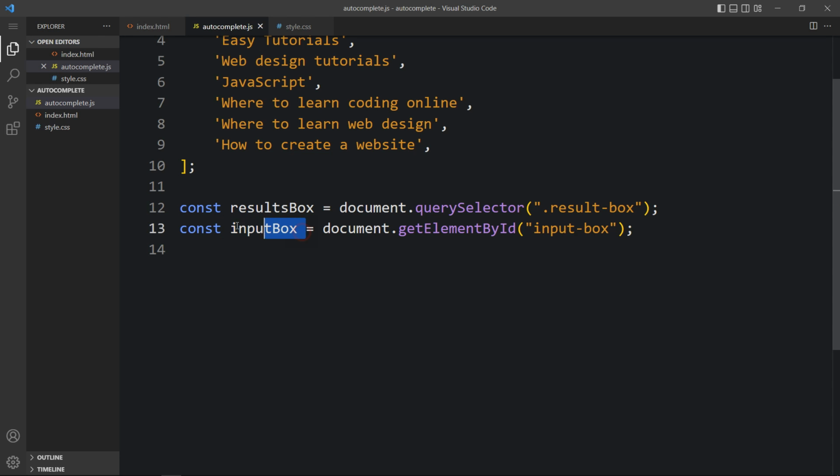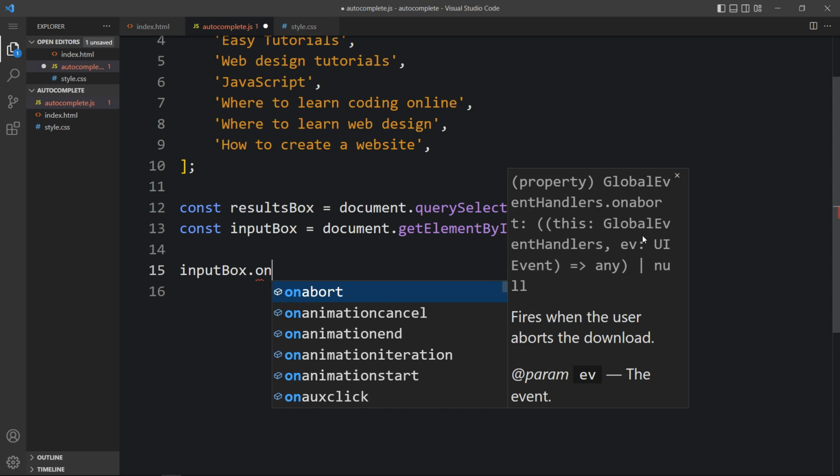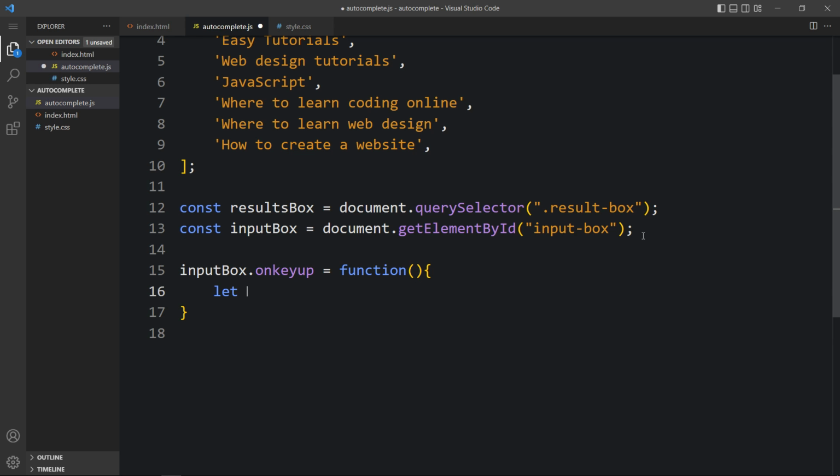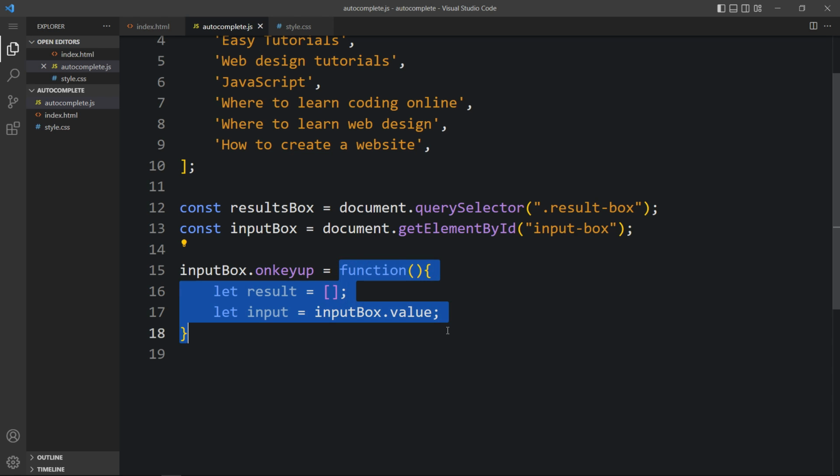This input box is the input field where we will type the input, and this result box is the place where we will display the suggested keywords. Next we will create one function, and that will be executed when we start typing anything in this input box. So first we will add the JavaScript, then I will explain you line by line. Here we are adding onkeyup. It means when we start typing anything in this input box, then this function will be executed.